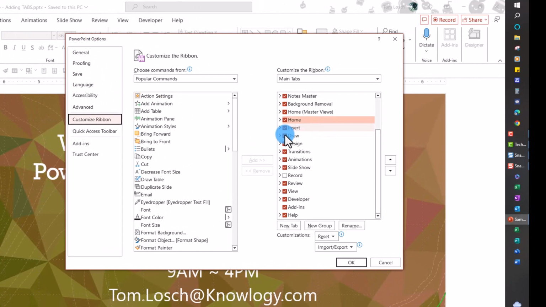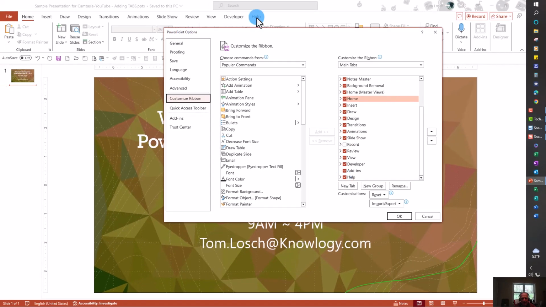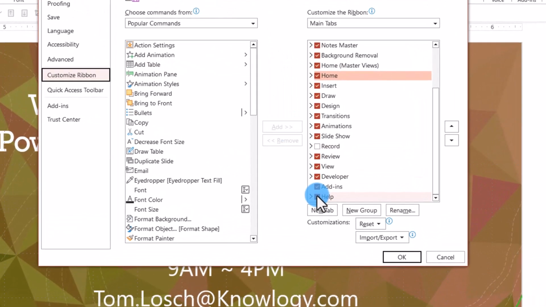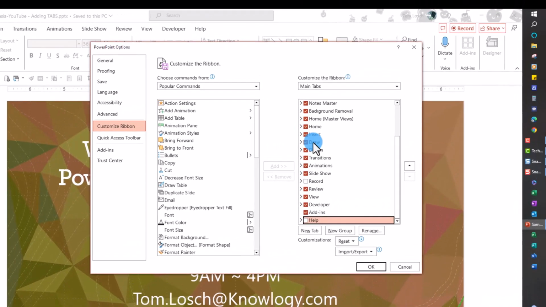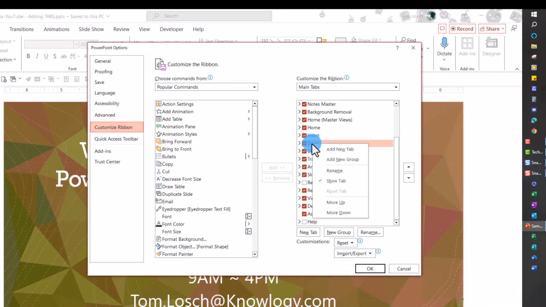So just to prove a point, I'm going to uncheck the Help tab. Notice that it's currently showing. I'm going to uncheck it, and after I save all my changes here and click OK, the Help tab will disappear. Anyway, I need to show you how to get the tabs back, as well as also how to delete a tab. Now, you can only delete the tab that you create yourself. Okay, it will not allow me to delete tabs that Microsoft gives me.